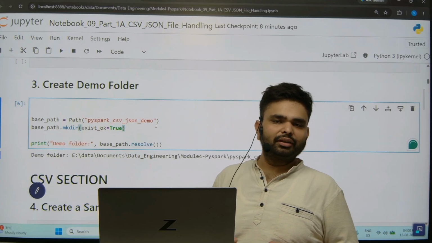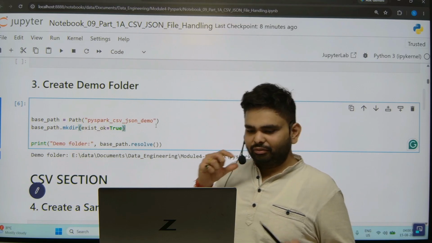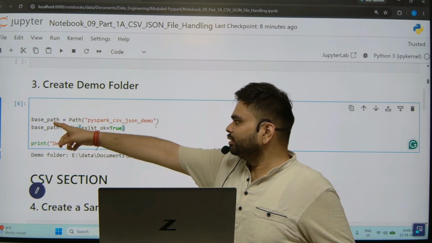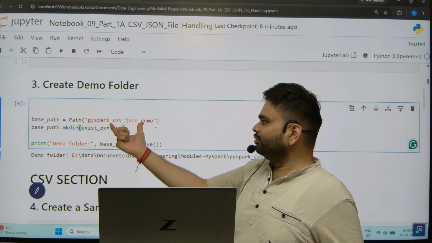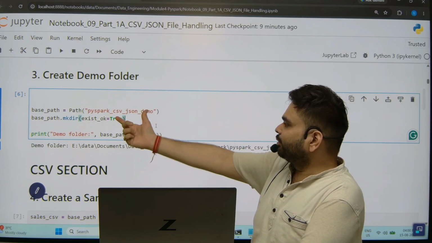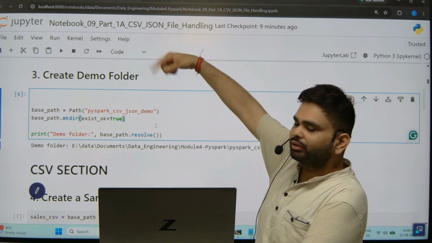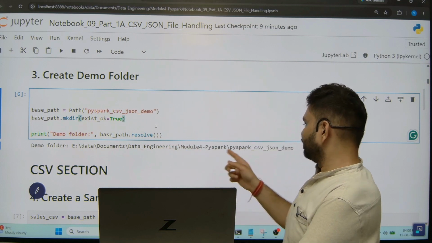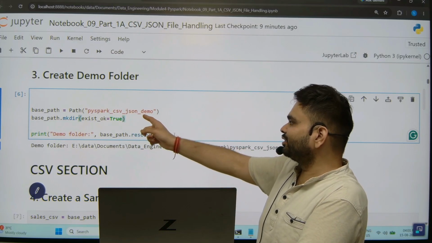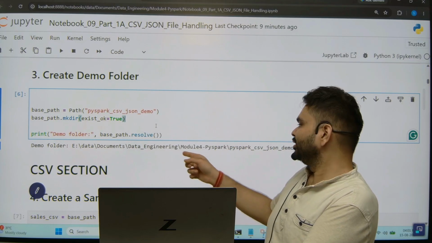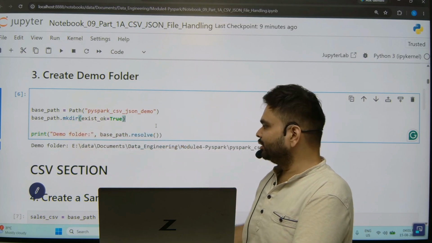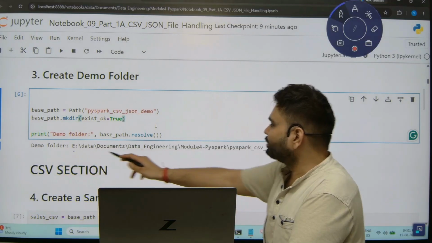Now we can start with the experimentation of the CSV commands. Before that, there is one more step. We can create a demo folder. For the demo folder, base path equals path, and then we will create this folder. Currently it will create the folder in the current folder where this notebook is available. The notebook is available in the module for PySpark. So it will create this folder, PySpark CSV JSON demo, inside that module for PySpark folder. And we have stored that path in the base path. So this base path will have this whole path.